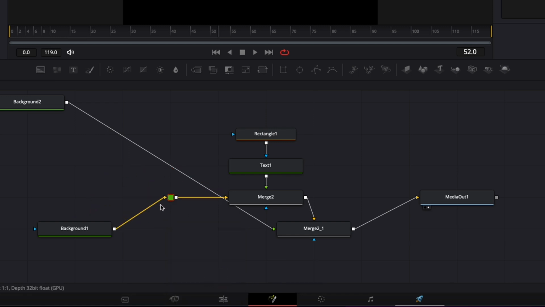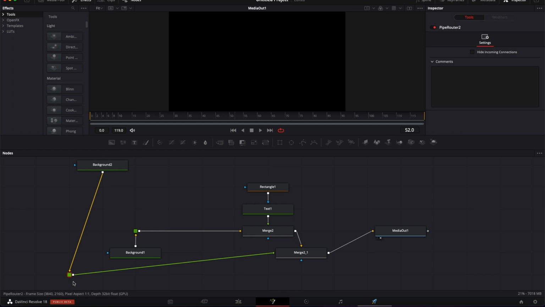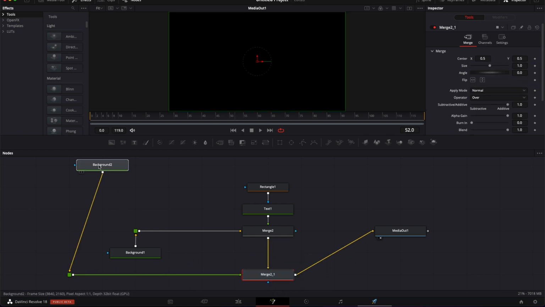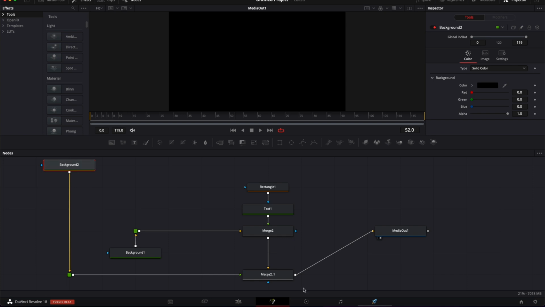Now I've created a pipe router, and the only function of it is to reorganize the direction of the line. So then I can just create those and really decide on the direction of each of my lines. And in my opinion, that's just a better way to organize things because you have full control over it, and it's easier to read your composition.